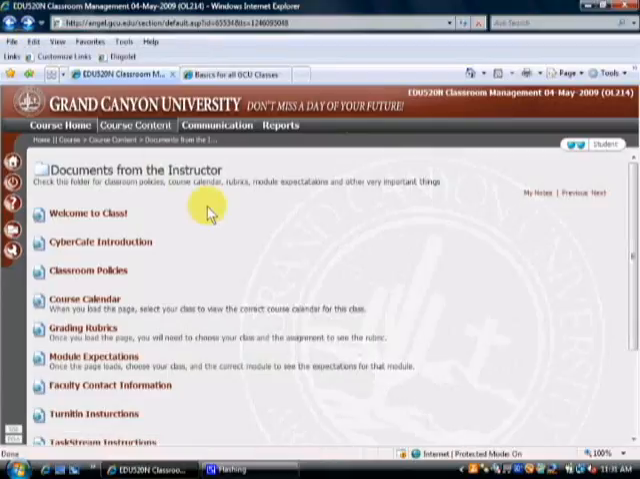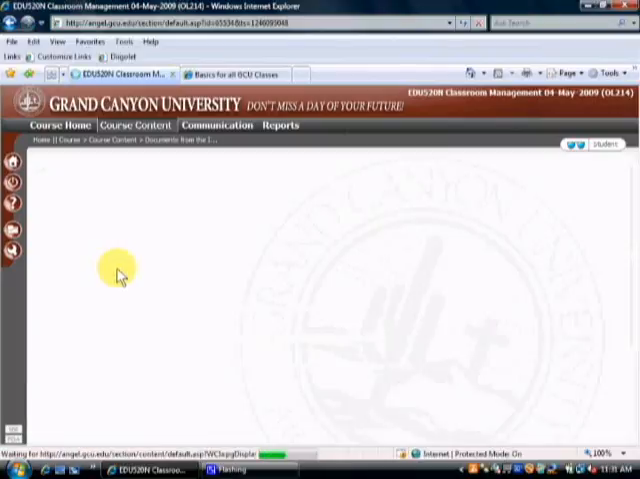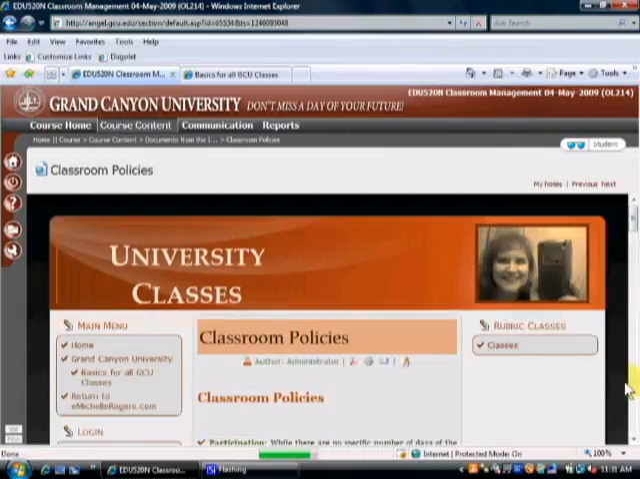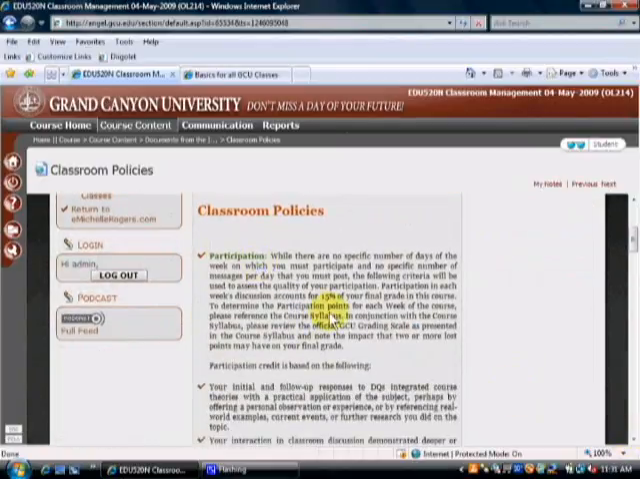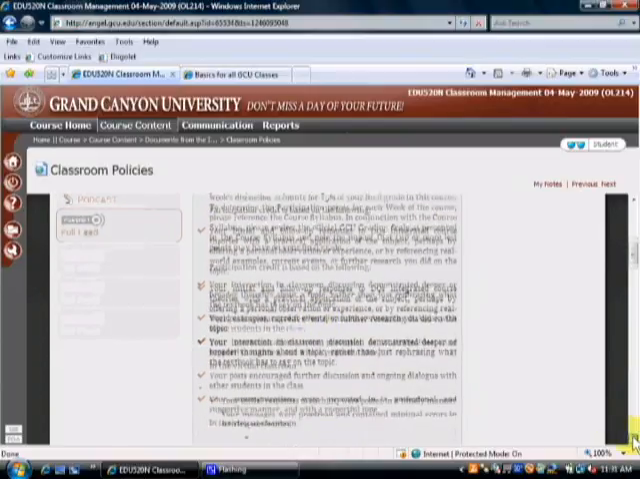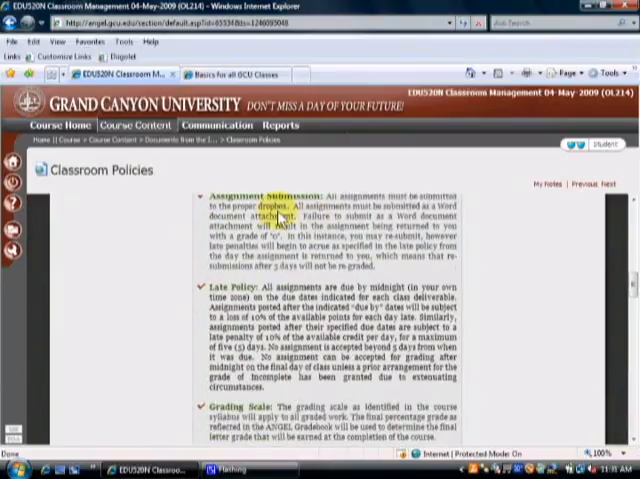And another thing that you can find inside of here is the classroom policies. If you click on classroom policies, it will pull up a document, and you want to go through this document fairly carefully, because in here you'll find out participation, what counts as participation, what you need to do for participation, how participation is graded. You'll also find out about how to submit assignments, and you'll want to read this paragraph about how to submit assignments. You'll find out about the late policy.